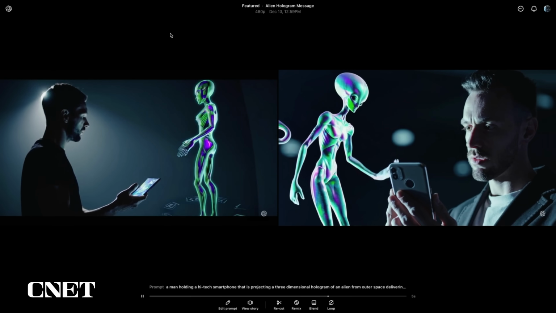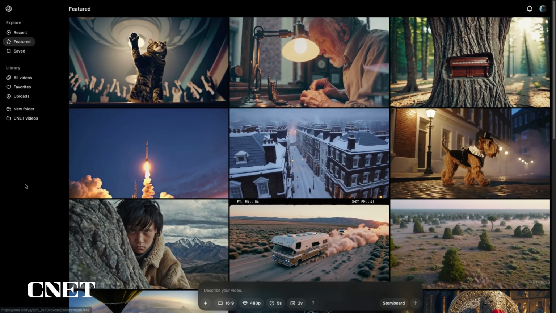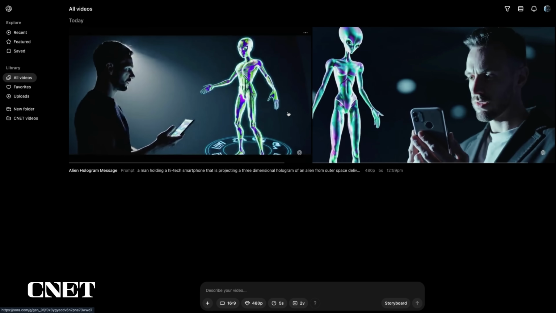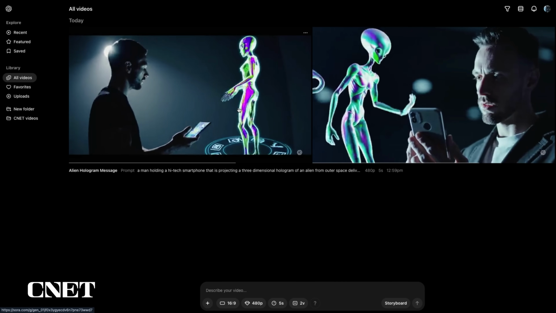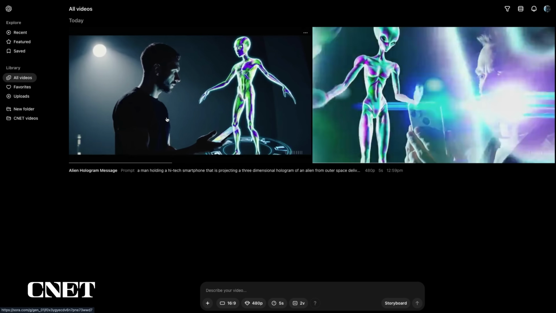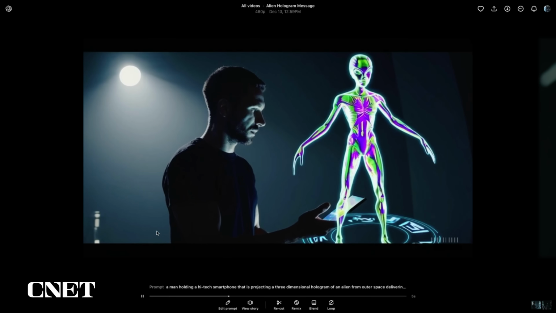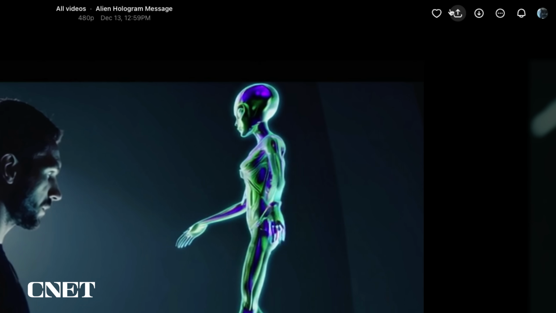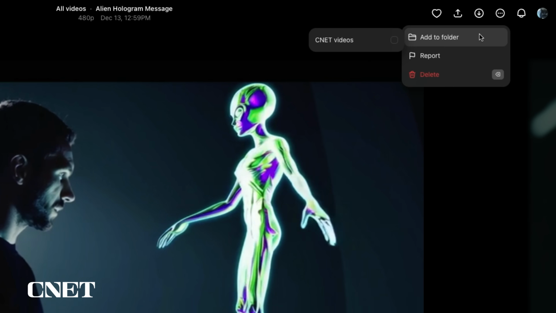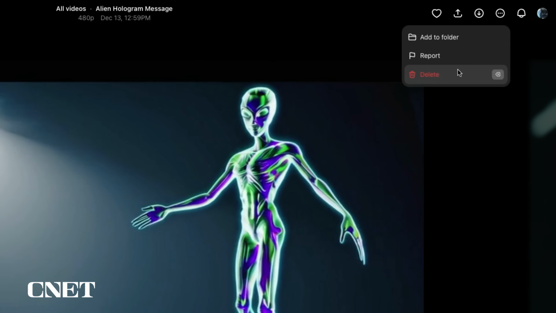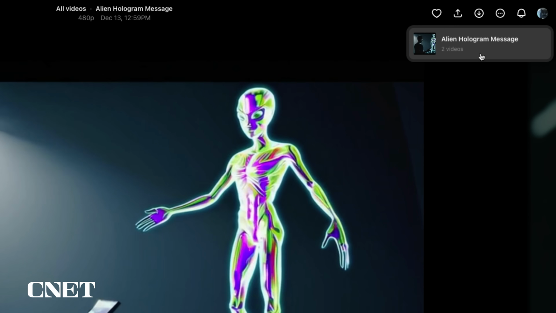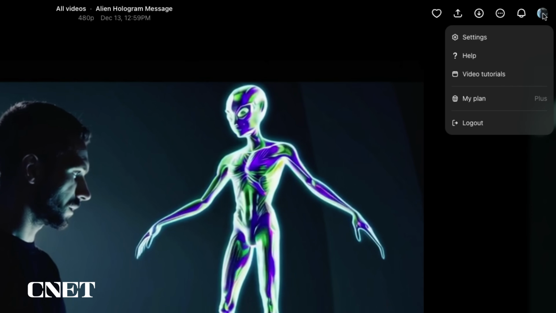Now if I go to my library back on the main interface and click on all videos, it's going to show my videos. And I guess I could scroll through them just by moving my mouse across them. Otherwise, they're just going to sit static and not play. So that's kind of interesting. If I click on it, it'll open that one video. And then I have options to favorite it, share it, download it, add it to a folder, report a problem, delete it, and then I can also go back to my activity page, and then here is my account information.